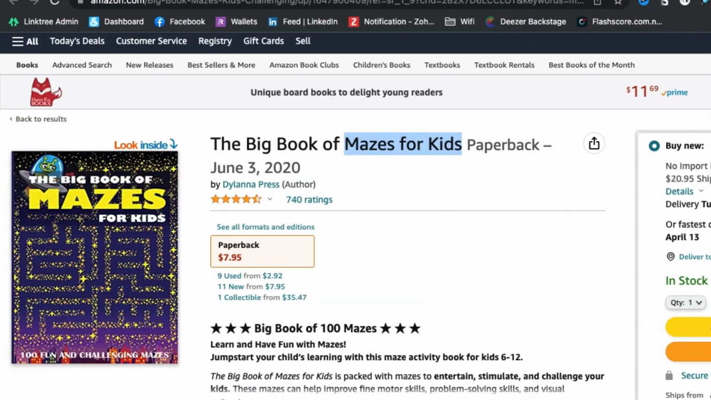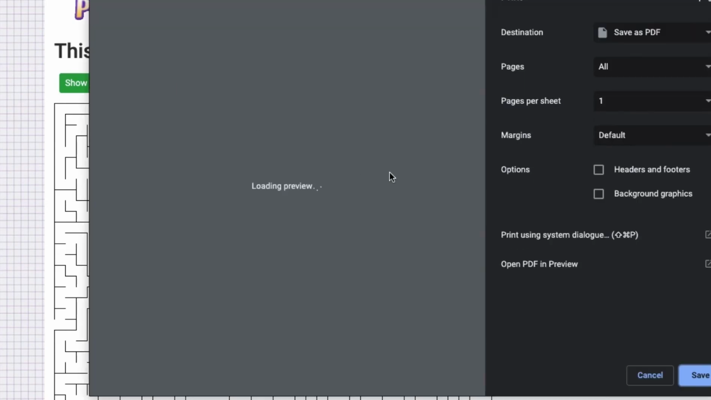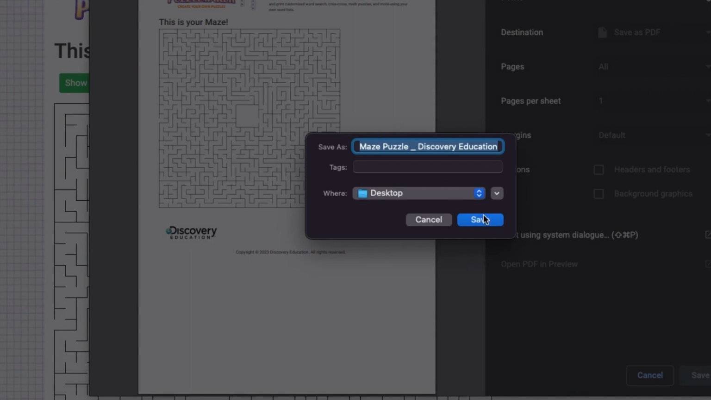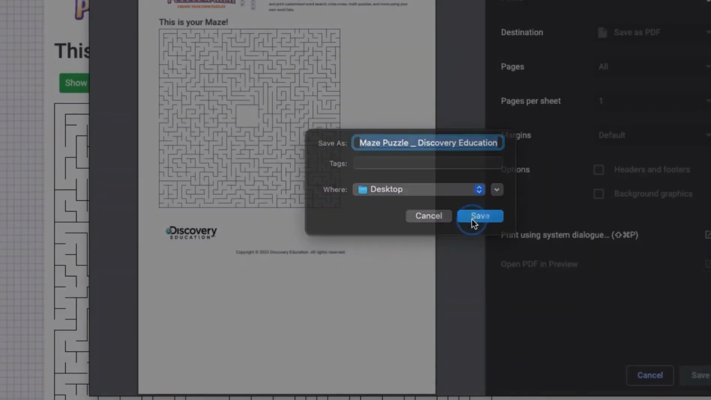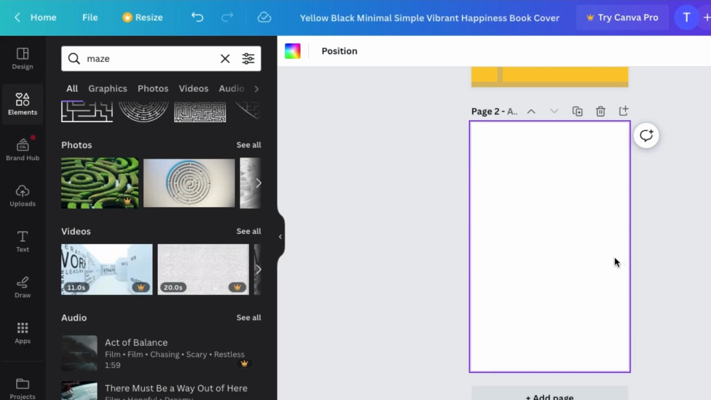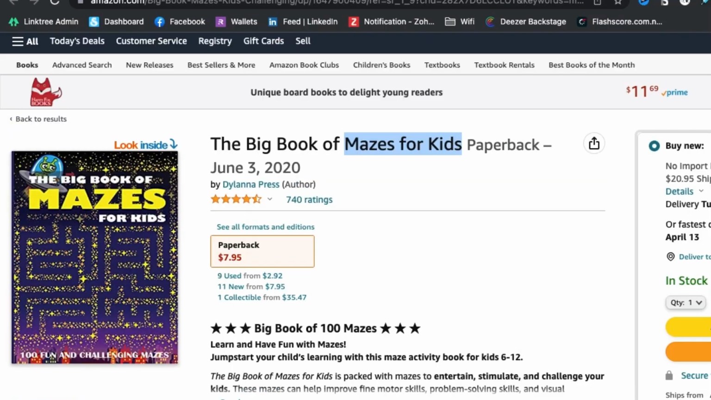Once you come over here, what you can then do is come over to where it says print puzzle. Once you click on that, you can see it says save as PDF, so you can save this as a PDF. I'm going to click on save, and you can see it says save to my desktop. I'll click on save, and once that is done, guys, I can come over to Canva, and this is where we're going to create our pages for our book, guys. You can see this is what these guys are doing.